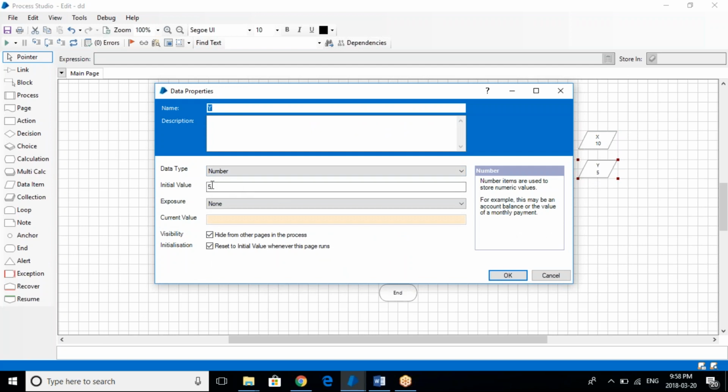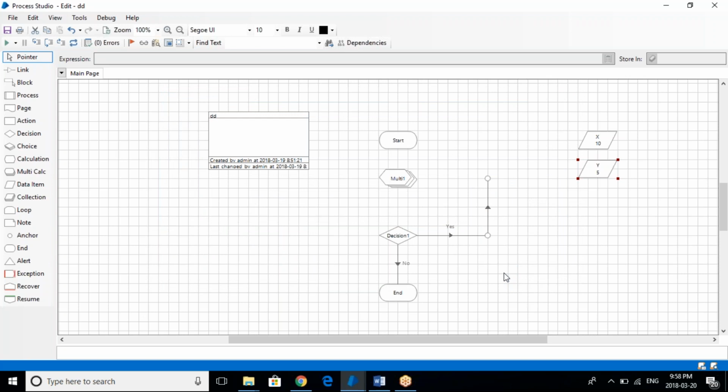Yesterday I also told you the meaning of initial and current value, right? The initial value is what you assign to the data items before running the process. That is the initial value they hold, which you will utilize when running the process. The final value is what they hold after running the process. Now let's say there is a requirement that I have to perform four kinds of operation: addition, subtraction, multiplication, and division.